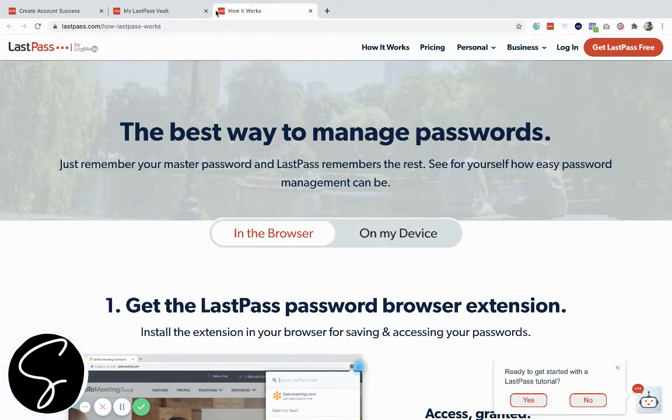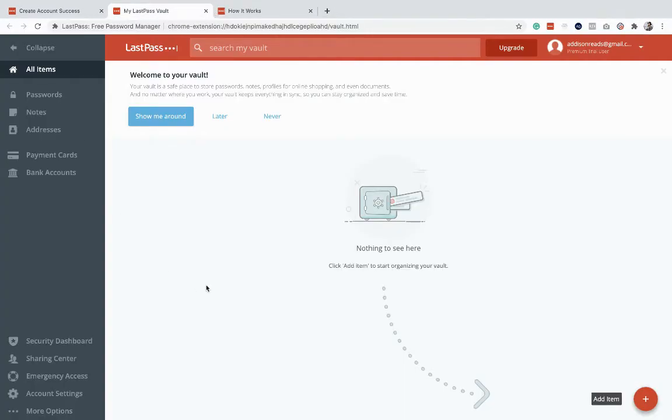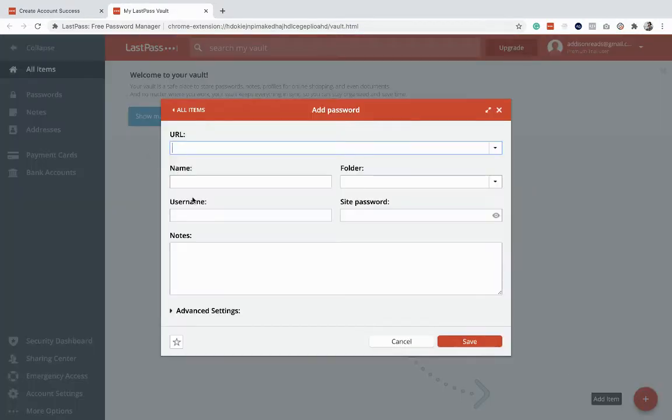It'll take you to a How It Works page, but the place that we really want to go to is the My LastPass Vault. Once you're here in the vault, you can start adding items that you can then send to people. So you can click on Add Item, go to Password, and type in the URL of the login page.